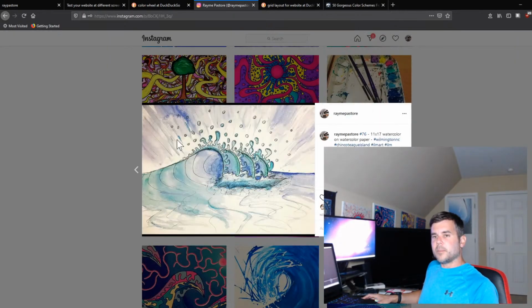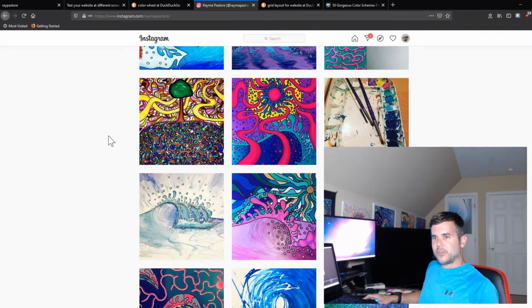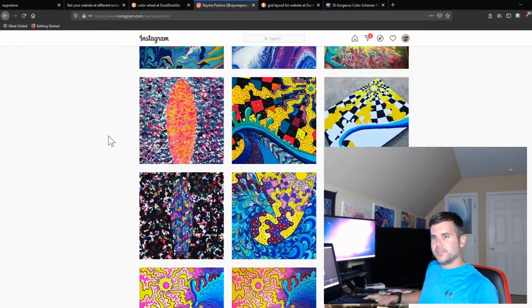This is one of my favorite pieces, and I haven't sold this, and I can't believe it because I love this watercolor and drawing so much. And I guess what I like, other people don't.